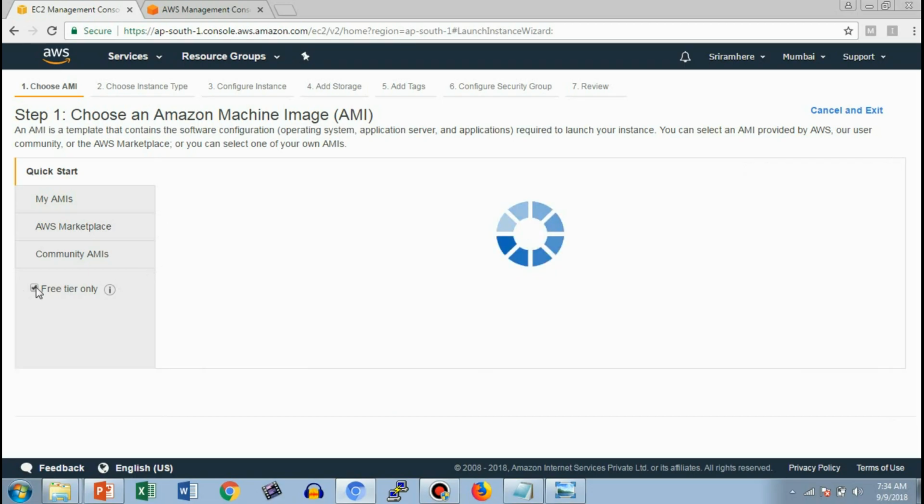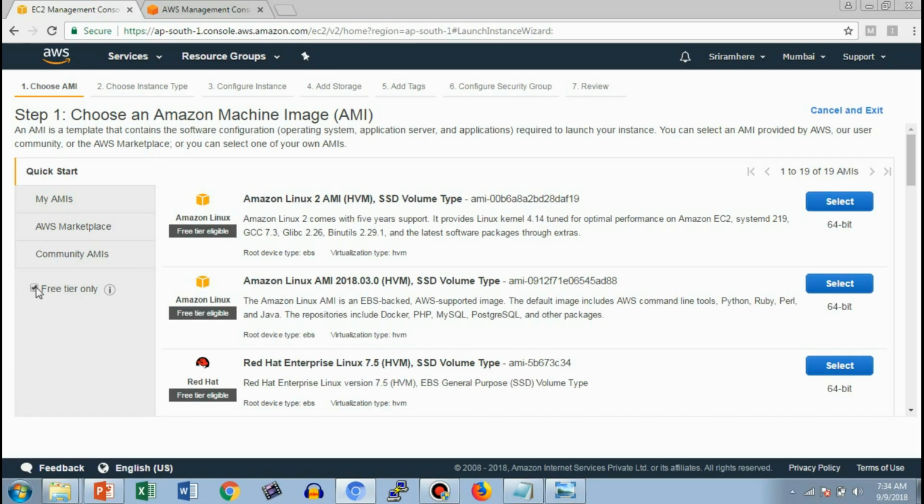Now what we are going to do, first of all, we are going to check this option, which is free tier only, so that we are making sure that this is not going to cost us. Now the step one, which it is asking us, is the Amazon Machine Image, that is AMI. So first we are going to select which operating system that we want.